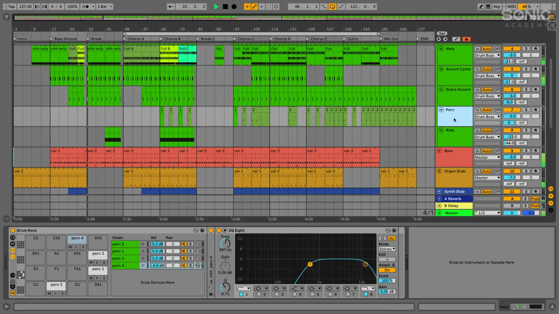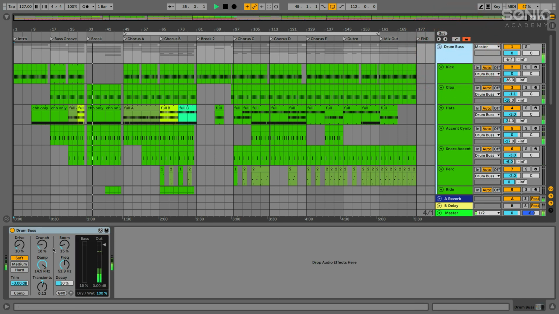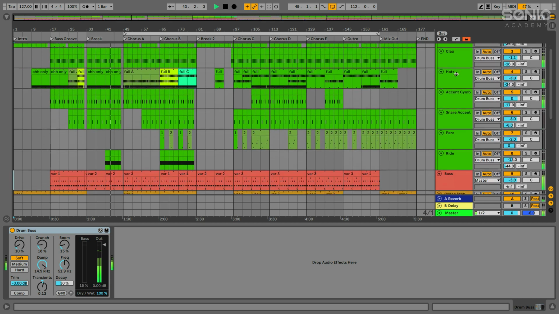All the drum samples, though, you can see they're all grouped together into this drum bus group where I'm using, hey presto, the drum bus audio effect from Ableton. This is a great effect for adding some saturation and transient shaping and low-end enhancement to your drum mix overall. So we're using that on the drum mix.